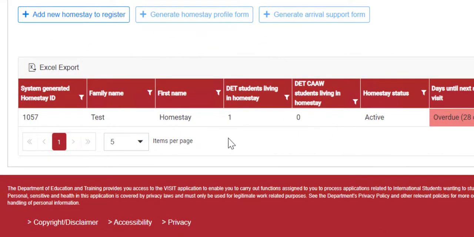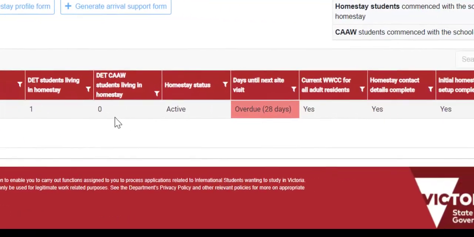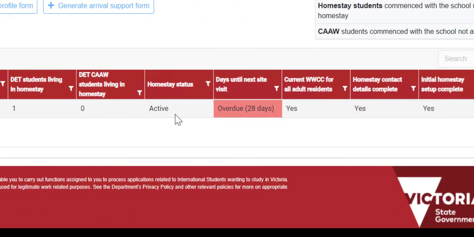For example, the name of the homestay provider, the number of international students living in the homestay, and the number of co-students living in that homestay. The homestay status, the number of days until the next site visit. In this case, it is shown in red to highlight that it's overdue.